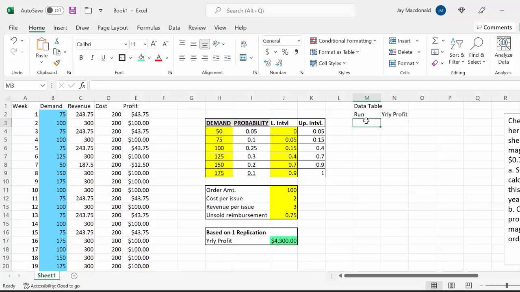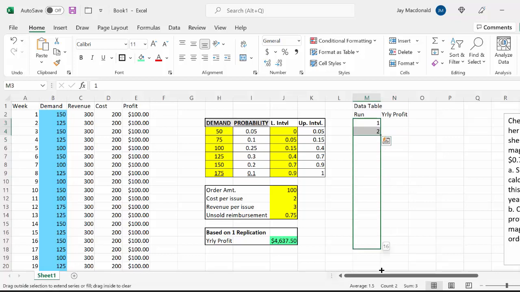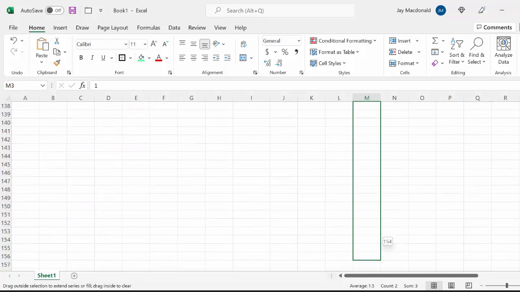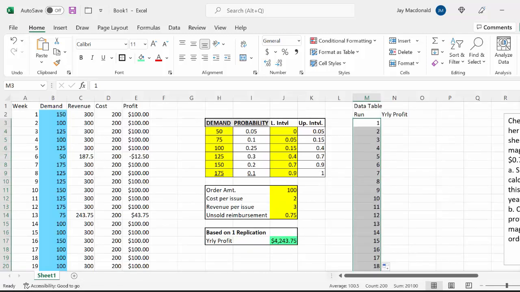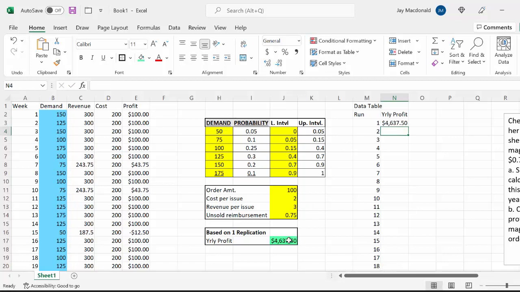All right, so let's do run 1, run 2. Okay, so now that we've done that, Excel can figure it out, right? So we can just take this, there we go, and just stretch that down 200 times. There we go. And we want to feed it the yearly profits. So we would take this number here to feed it.